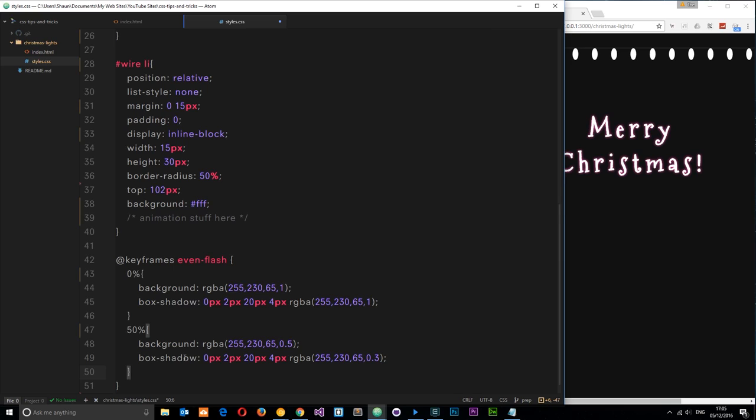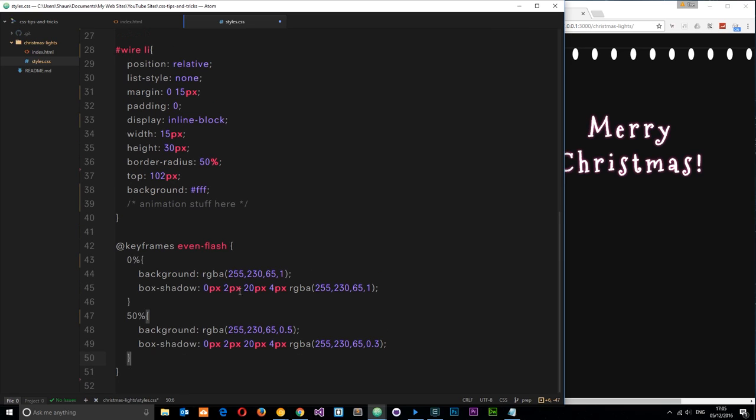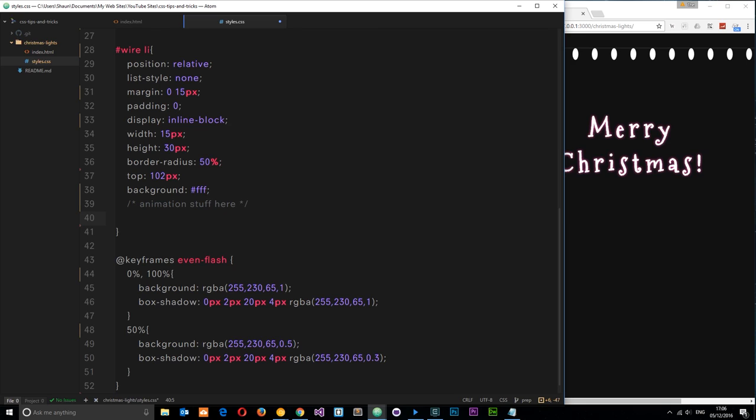Now, instead of writing 100% down here like this, all we need to do is tack it on to this thing right here, because it's going to use exactly the same properties as this. Okay, so now we've created that animation, we can add this animation right here on this element. So how do we do that?